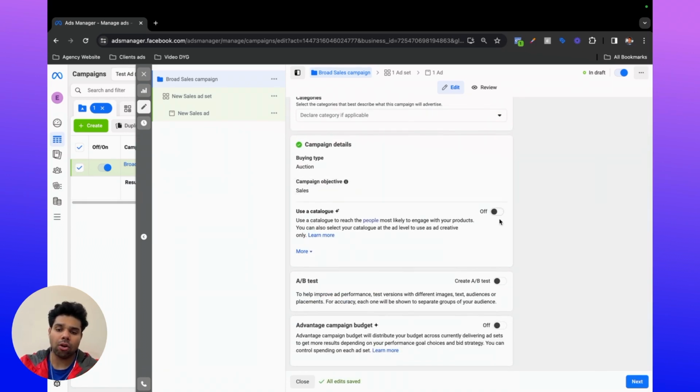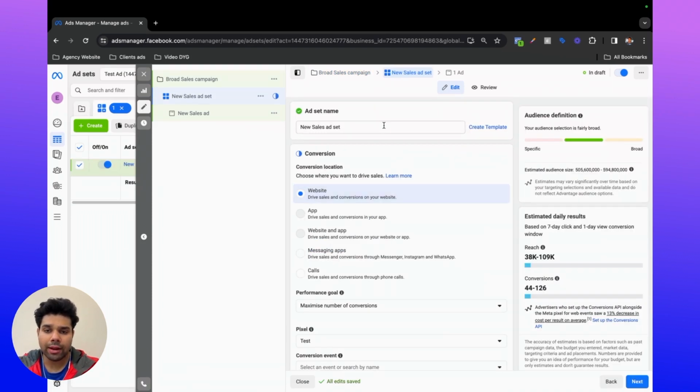We are not using a catalog over here. We are not using any A/B test, right? We will do the A/B testing ourselves. We don't need the Facebook tool. We are not using Advantage Campaign Budget Plus. It is CBO, right? Now you are at the ad set level.